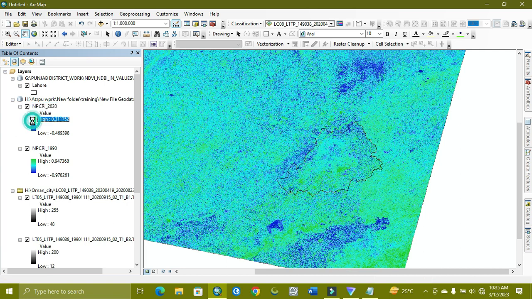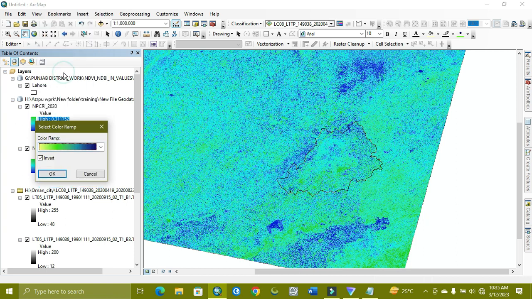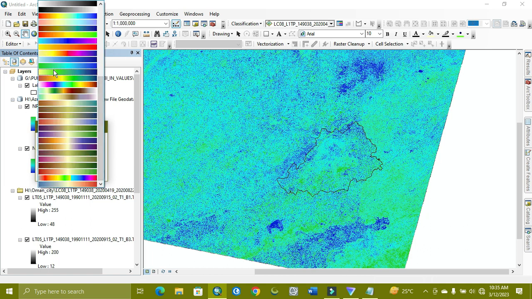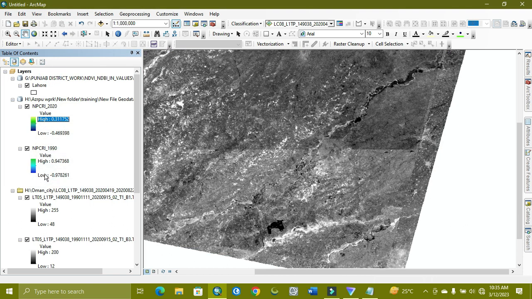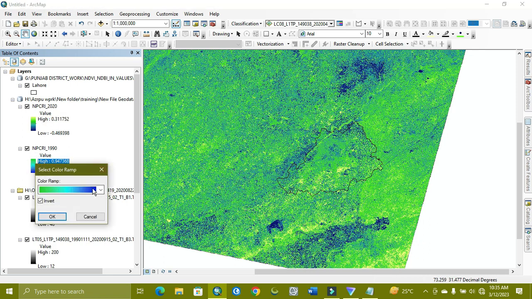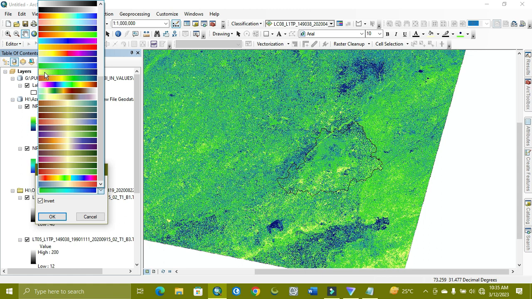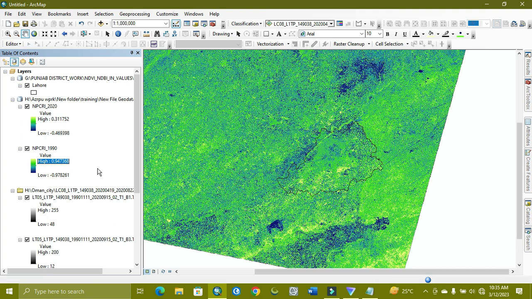We need to change the color ramp, because this color ramp is not good for showing this kind of index. Now we need to clip our study area from this, and then compare what the changes are and what it is now. So let's go for the clipping.